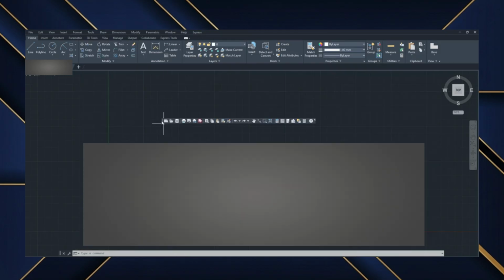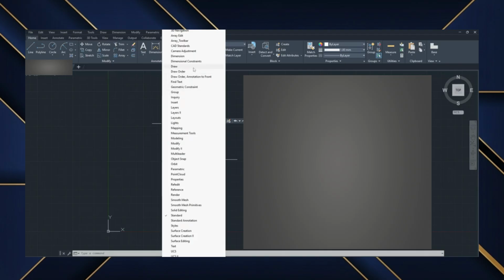Another quick method is to right-click on any visible toolbar or empty toolbar area. A list of available toolbars will appear, allowing you to enable or disable them instantly.